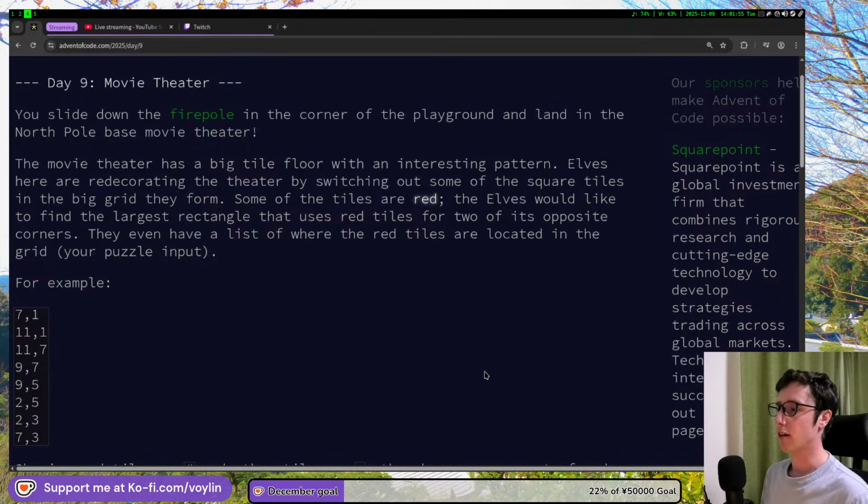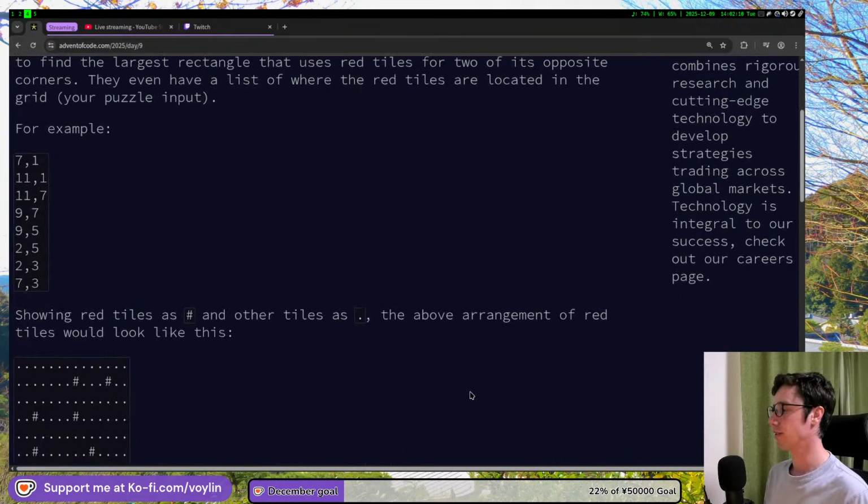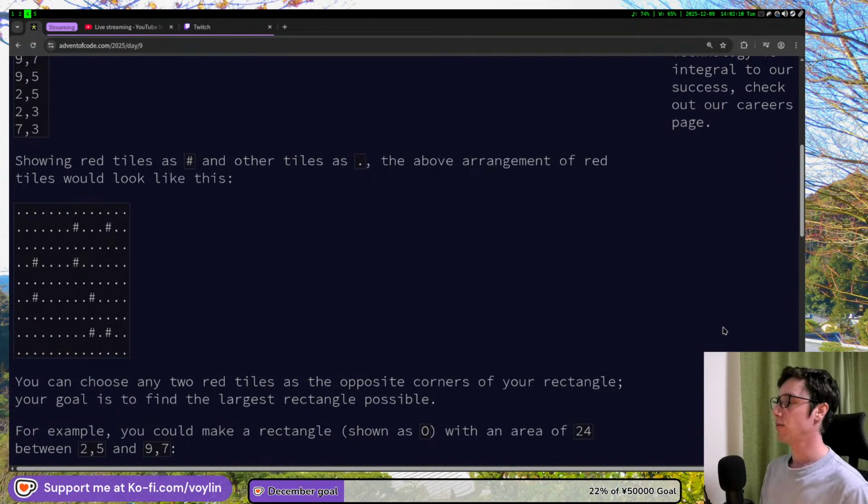Some of the tiles are red. The elves would like to find the largest rectangle that uses red tiles for 2 of its opposite corners. They even have a list of where the red tiles are located in the grids, your puzzle input. Okay, so showing red tiles as a hashtag and the other tiles as a dot, the above arrangement of red tiles would look like this. Okay, makes sense.